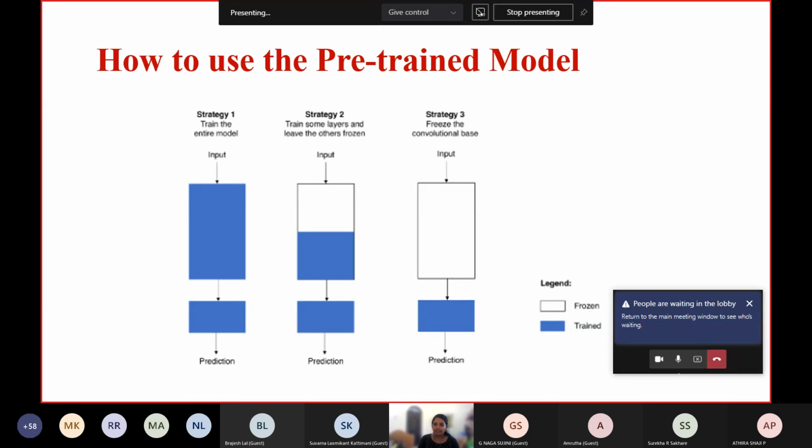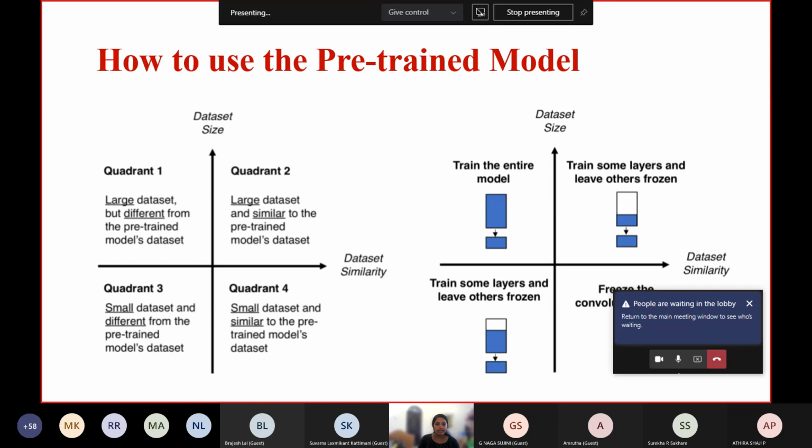Here is a diagram which explains these strategies much more clearly. If your data set is very large and completely different, then you have to retrain your full model, training it from scratch. The only advantage here is that you need not create a model, you're just using the pre-trained model again. So you save some time in creating the model, but you have to spend time on training.